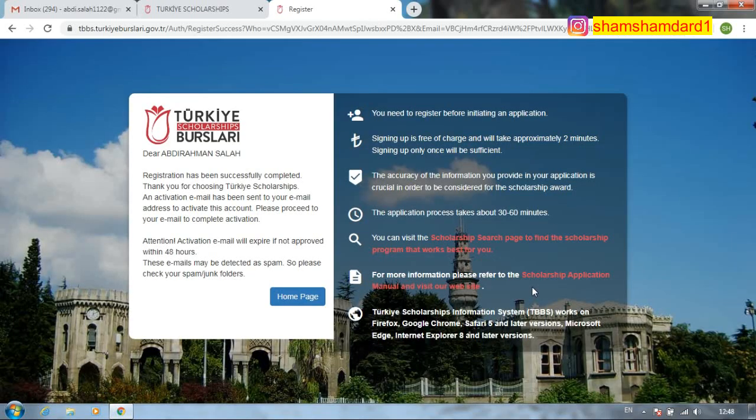After saving it, you will get this kind of information that your registration has been successfully completed. Thank you for choosing Turkey Scholarship. An activation email has been sent to your email address to activate this account. Please proceed to your email to complete activation. Attention, the activation email will expire if it is not approved within 48 hours.